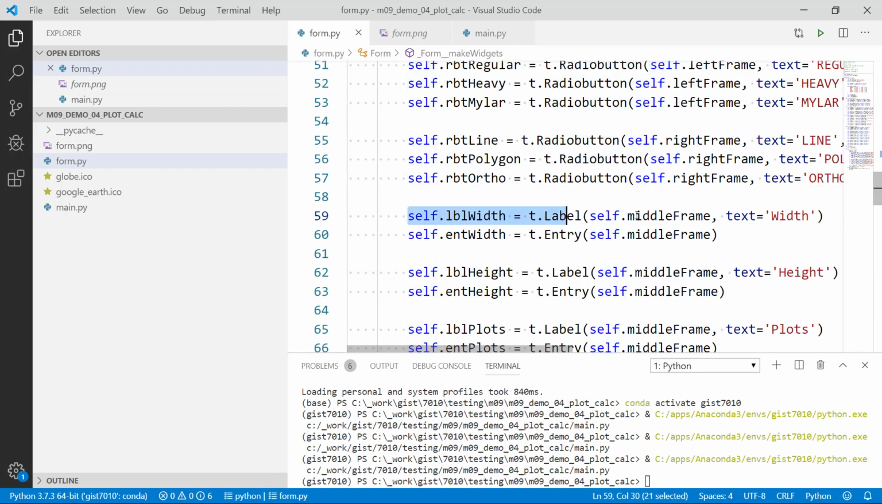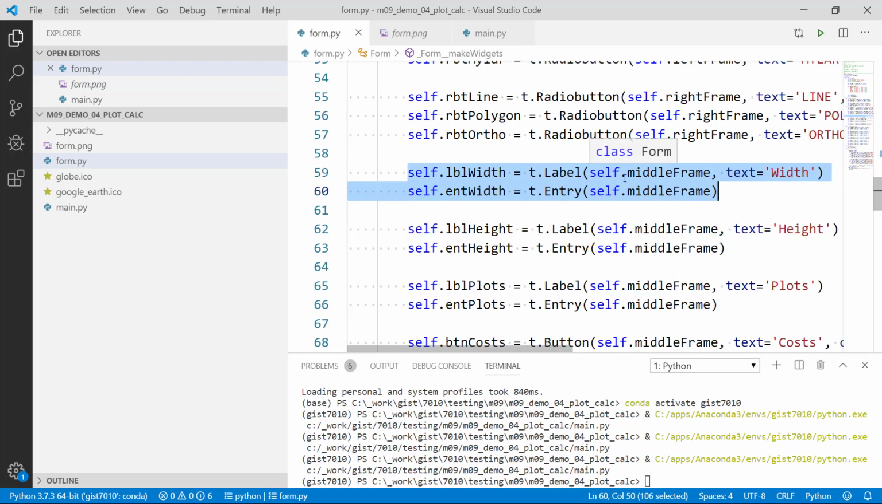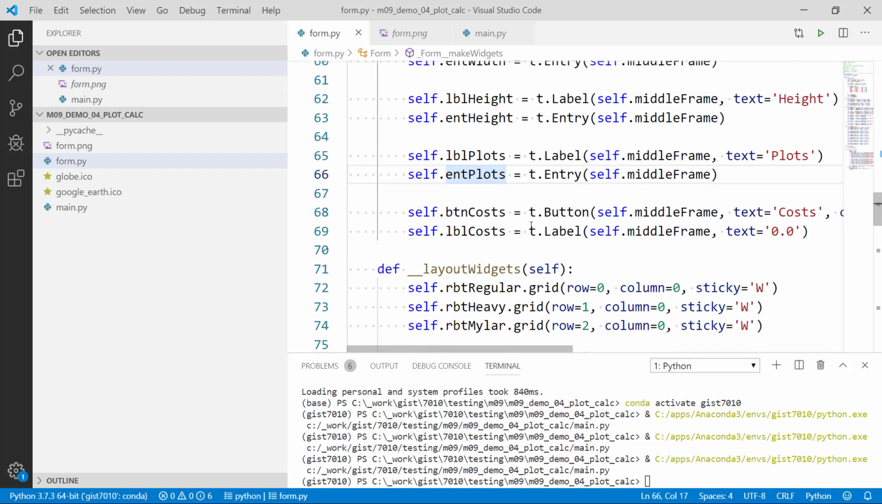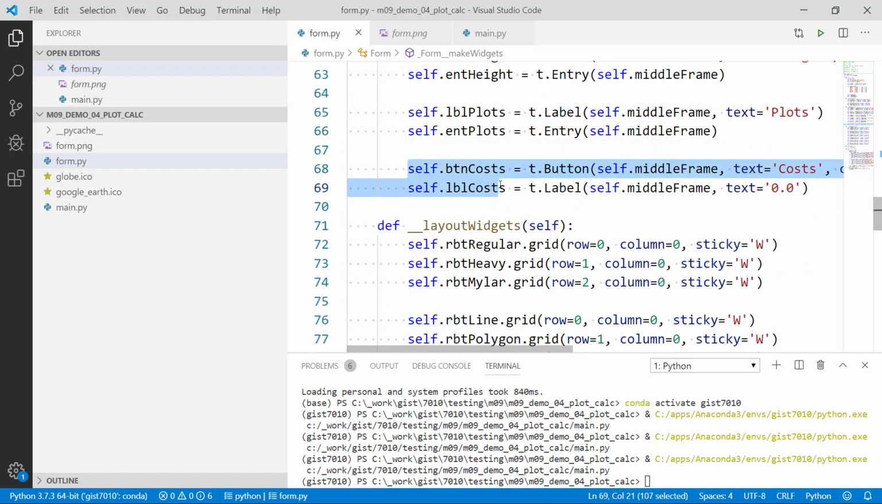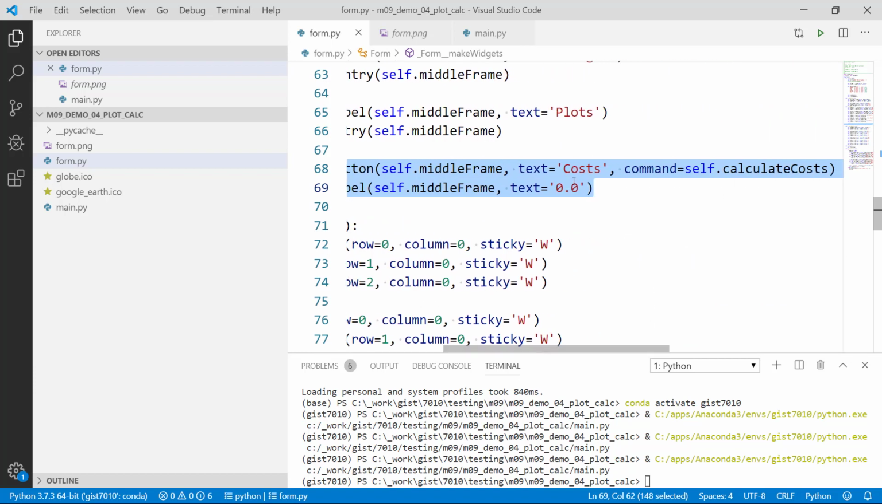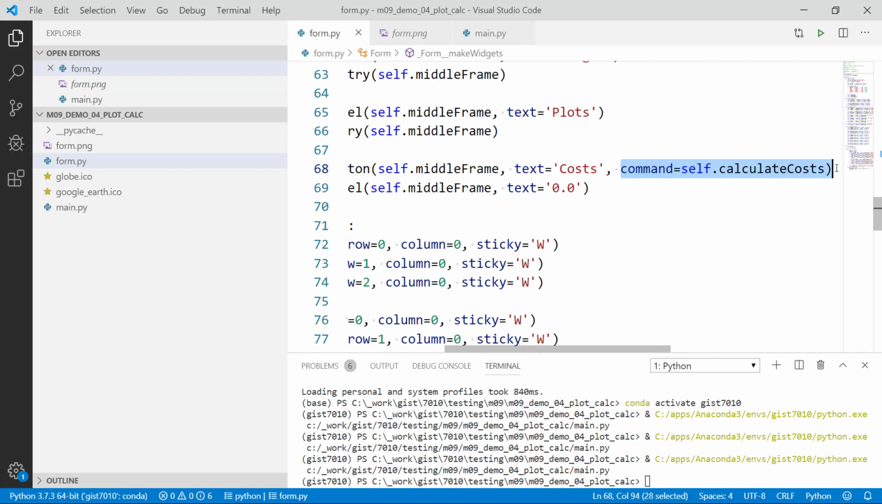I have my label and my entry. These are usually paired together because I need one for width, height, and plots. So I just make the label, make the entry, make the label, make the entry, make the label, make the entry, and then I have a button and a cost and that sort of thing. This will be the name of the button, and this is where I register someone clicking on the button to run my method down below, my function called calculate costs.